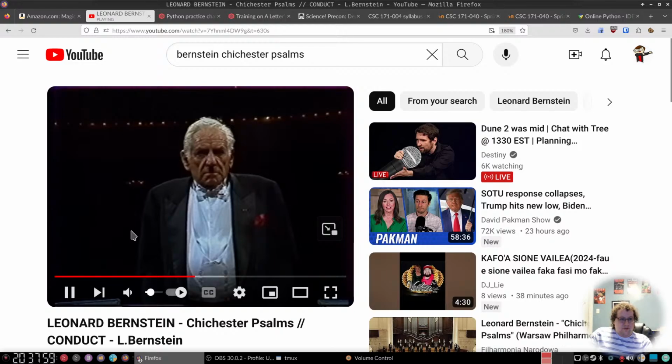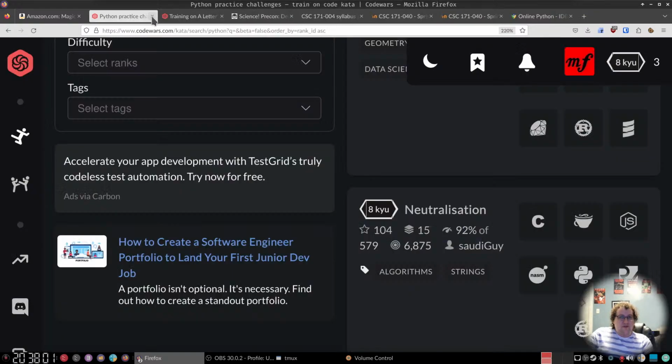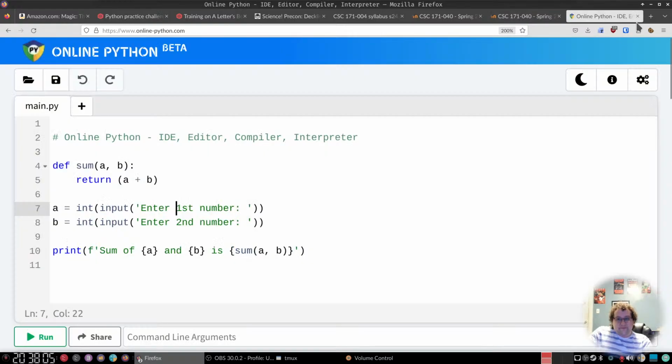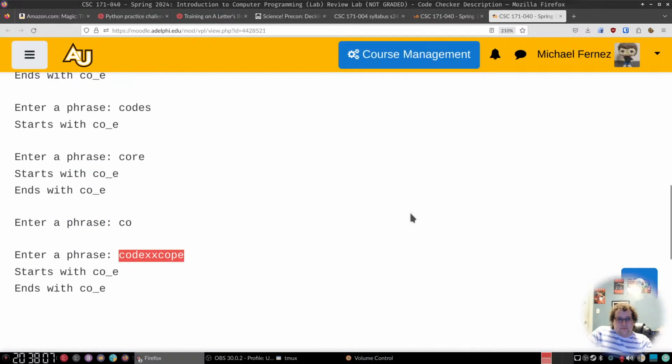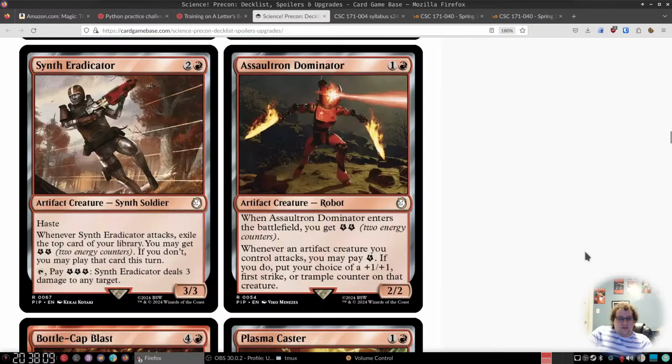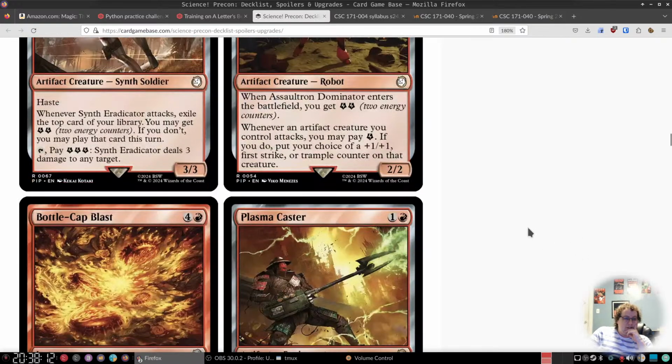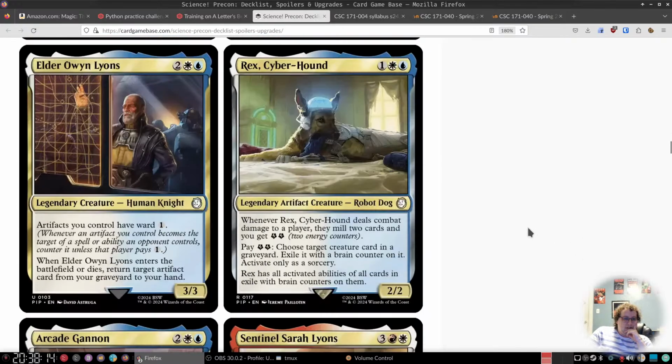I'm not going to get to the end of Bernstein, but that's okay. What else I got here? Oh my god. They have a robot dog. That's amazing.